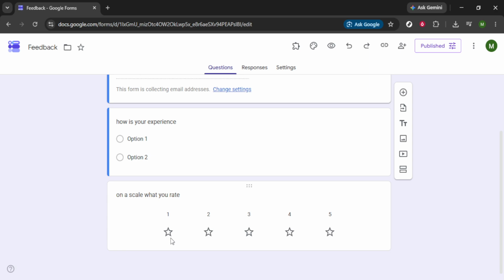Once you've got your form open, look towards the top of the form editor. You'll see several tabs there. The one you want to click on is the Responses tab. It's usually centered along the top bar next to Questions and Settings. The Responses tab is where the magic happens.